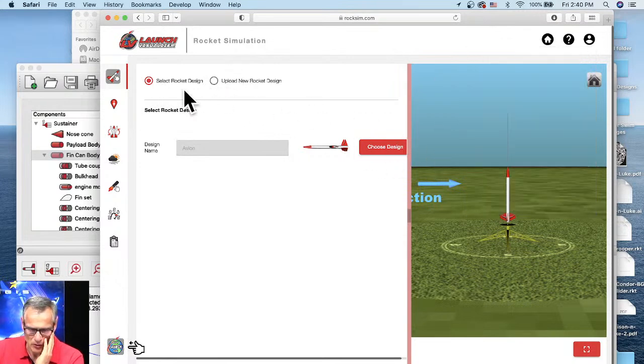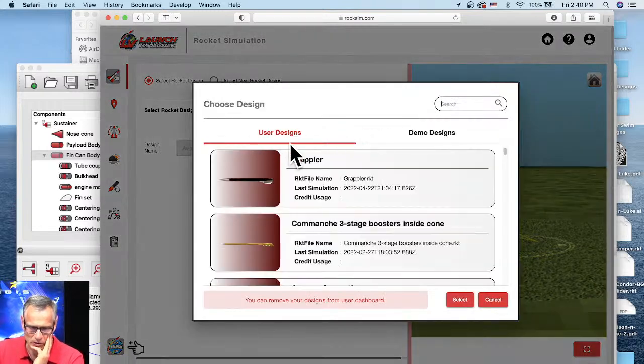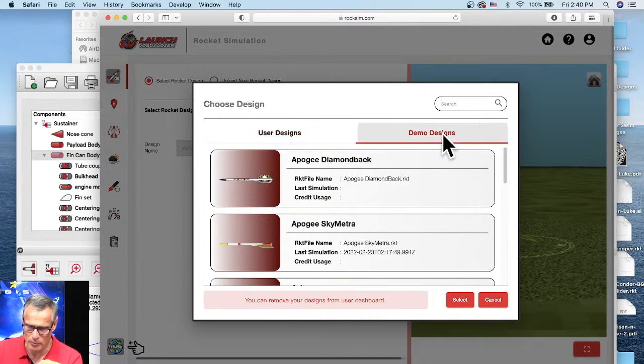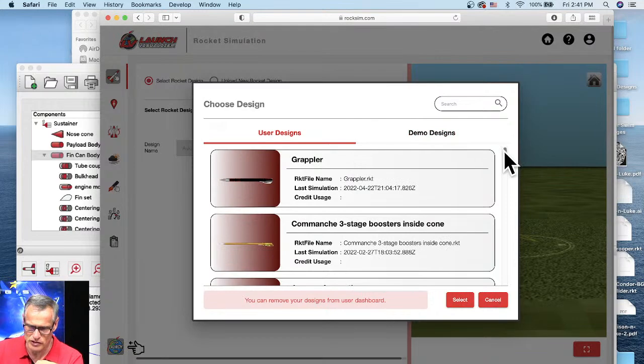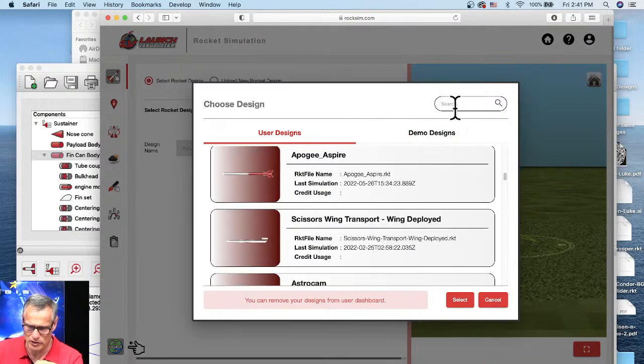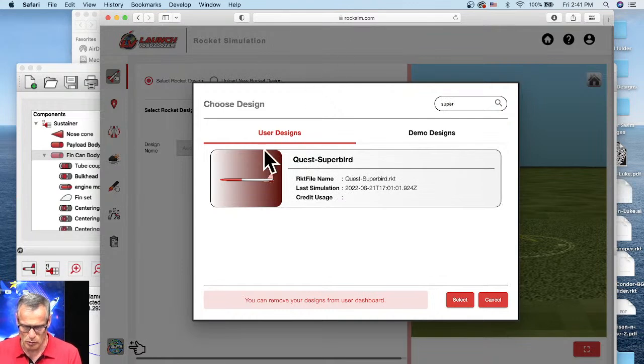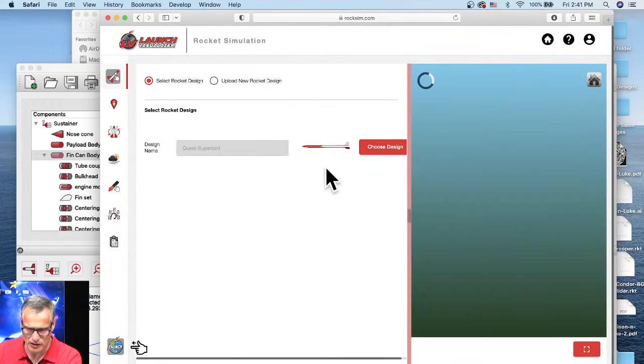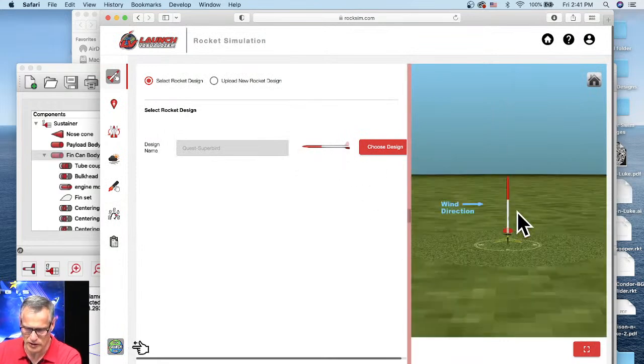I'm going to select the rocket design. I'm going to choose a design. So now I'm in user designs. These are my personal designs. The public ones are under demo designs, but in my user designs, these are all the ones that I've uploaded. And you can do a search, Superbird. So there's the Quest Superbird. Select that one. It loaded it there, and then it will show it on the launch pad.